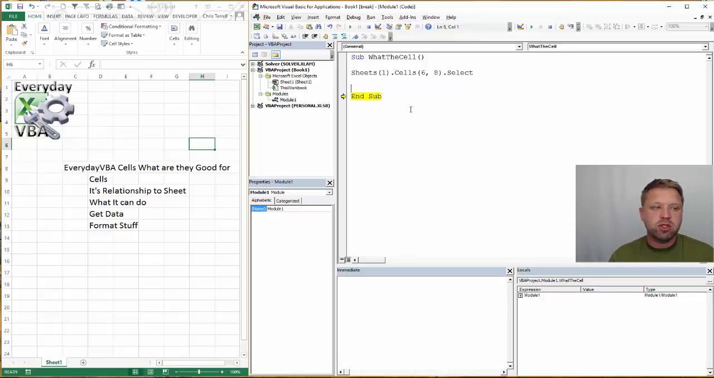But what can you do with cells? Now, first thing you can do is strip data out of Excel. So we're going to make a variable. We're going to call this S1, because I couldn't think of anything better. Okay, so what is cells? We're going to go Cells(9, 4). And just so that we know which one we're on, I'm going to go Cells(9, 4).Select.